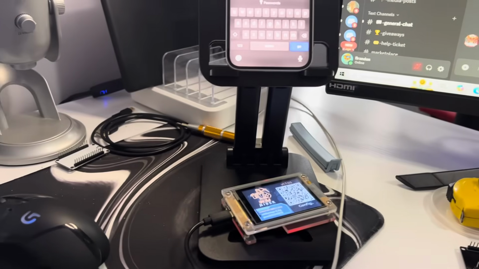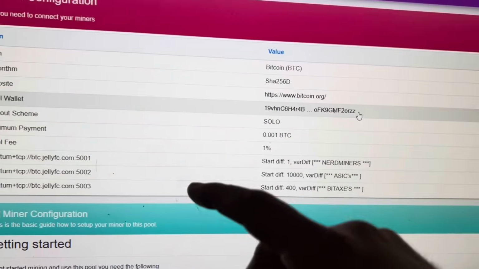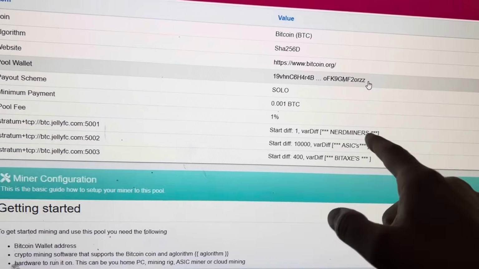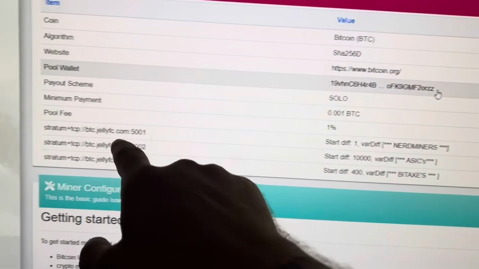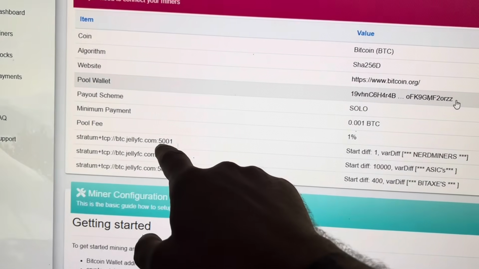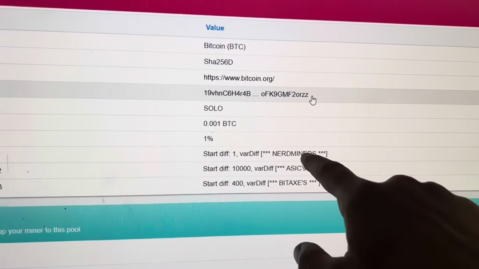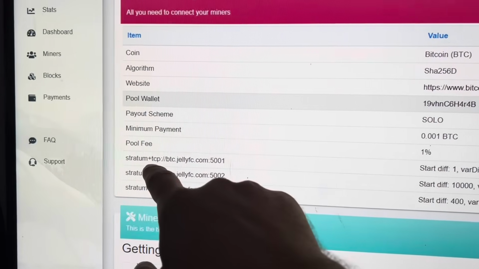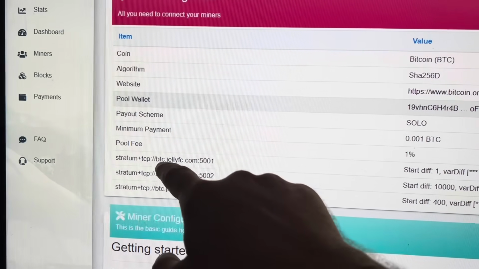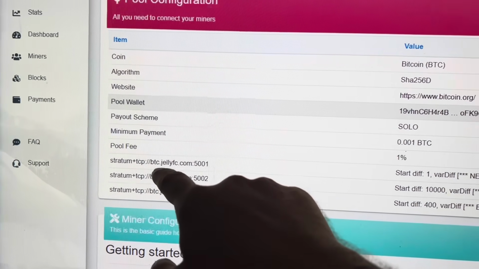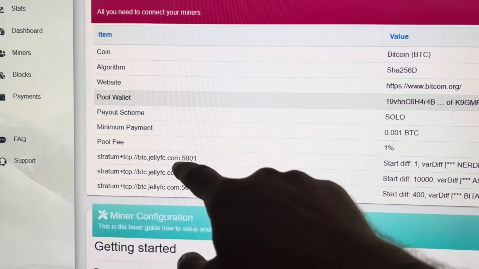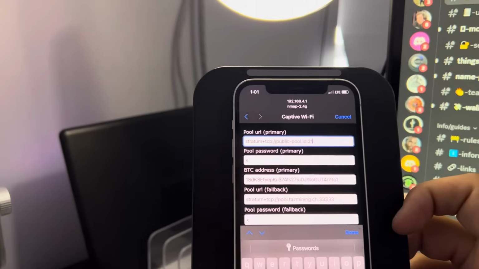So now with that being said, we're gonna go over here. Our pool is Nerd Miner friendly. So we do have a starting difficulty on this stratum of 5001 on the port for it. So that's where Nerd Miners will connect to. So it's stratum+tcp://btc.jellyfc.com and then 5001 for the port. So we'll go ahead and type that in.